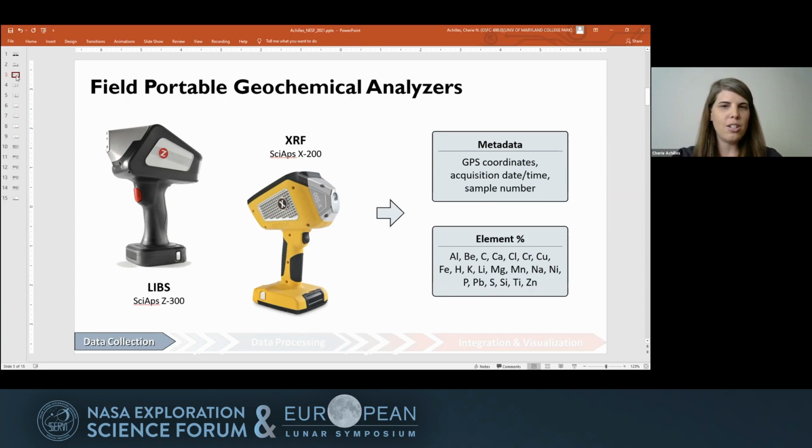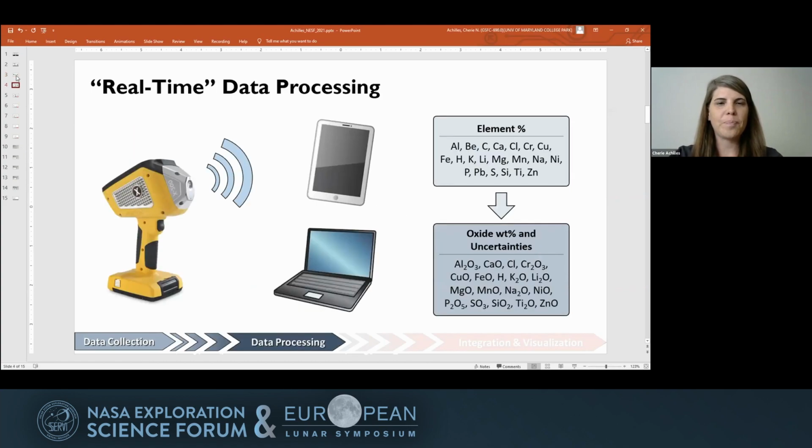And as geologists, sometimes that's not always super useful because we don't tend to think of things in terms of element percent. A lot of times we want to think about things in terms of oxide weight percent, or look at some of these data products in the context of other things that we've analyzed in the field. And so what we want to do is try and integrate some real-time data processing.